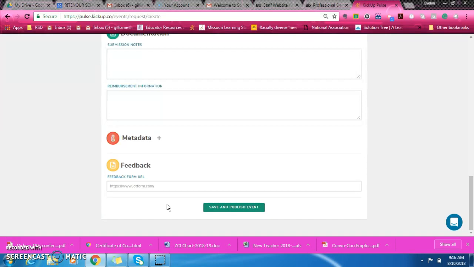If you're going to sponsor a group, or you're going as a sponsor or a chaperone, then you don't need to fill the form out for those things. But for school-related professional development, you need to fill out the form. And then you need to hit save and publish.